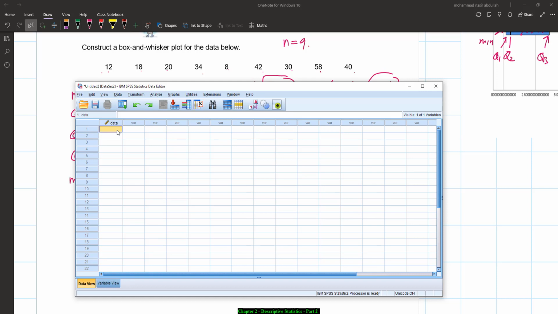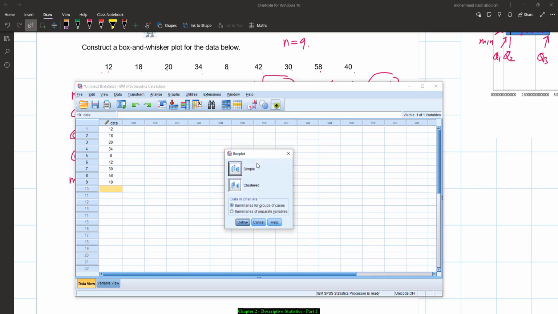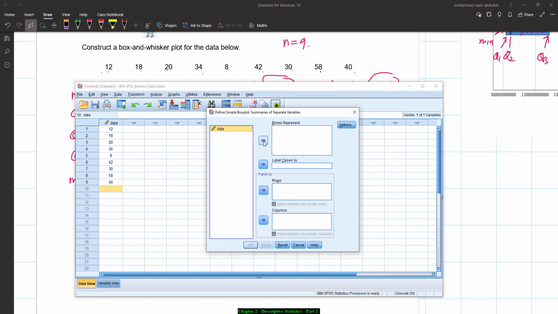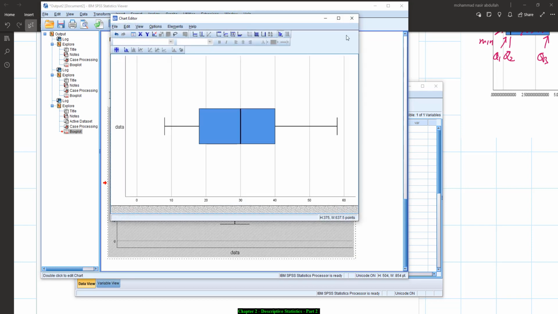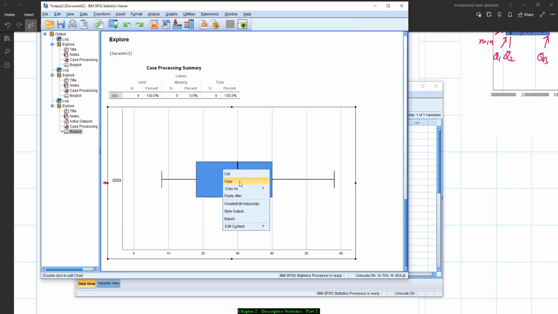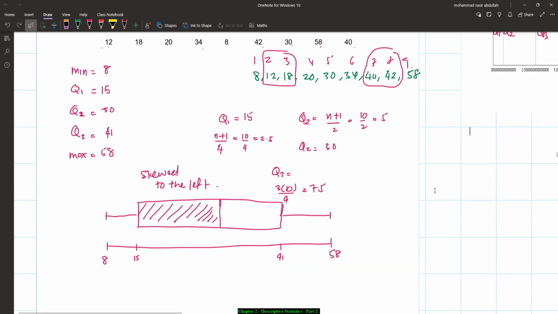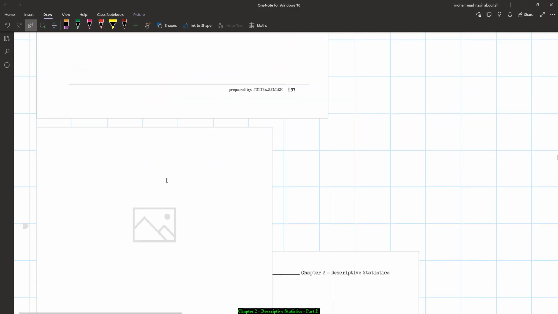For now, I want to key in the data: 12, 18, 20, 34, 8, 42, 30, 58, and 40. So we have 9 observations. Click on Graph, Legacy Dialog, Boxplot. Simple, summarize separate variables, define. And input the data into the box represent and click OK. So this is the data, and we try to transpose it to look like this.